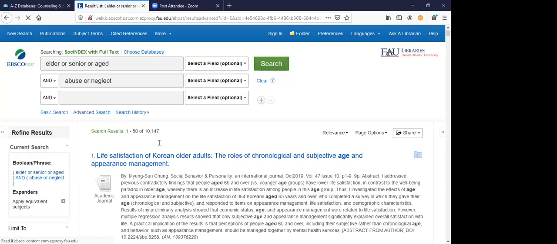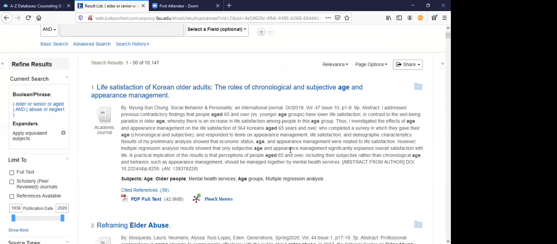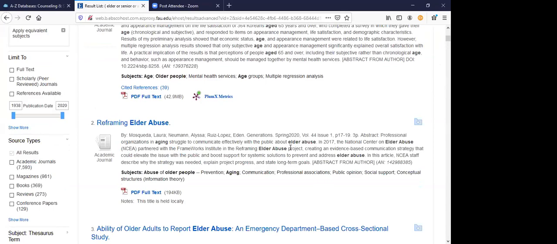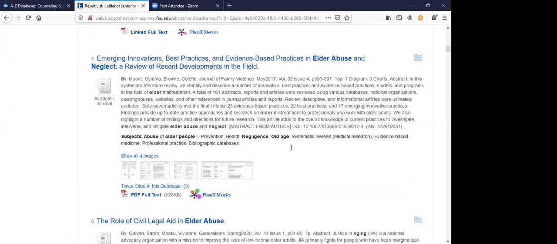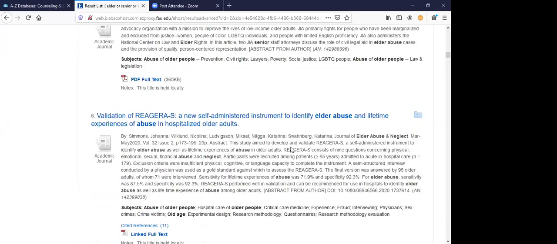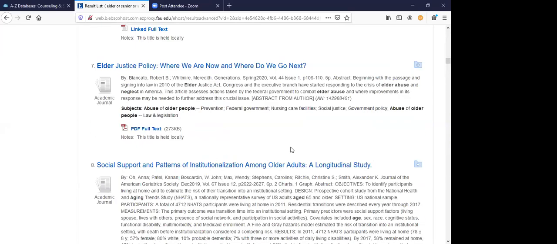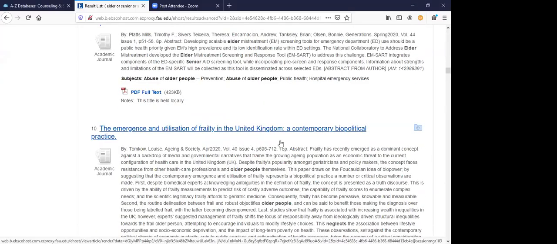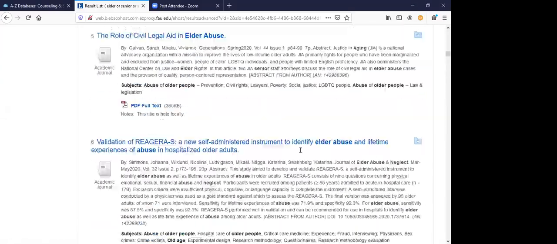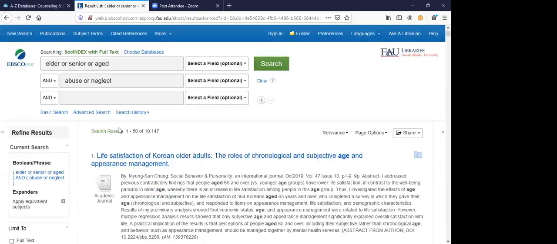So we have over 10,000 items, so that's an awful lot. So we want to think about ways we can narrow the search down. And you notice the first thing I see is something about Korea. And as I scroll down a little bit, we might find things from some other countries as well. There's one about the United Kingdom. So maybe I want to focus my research on the United States.